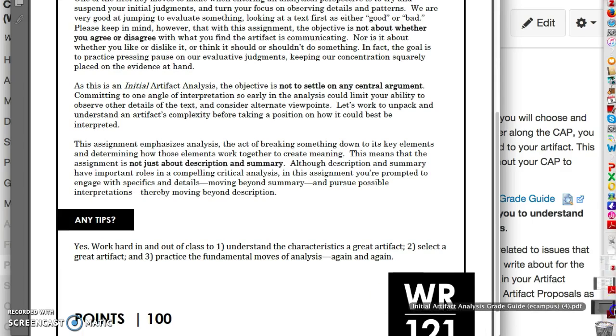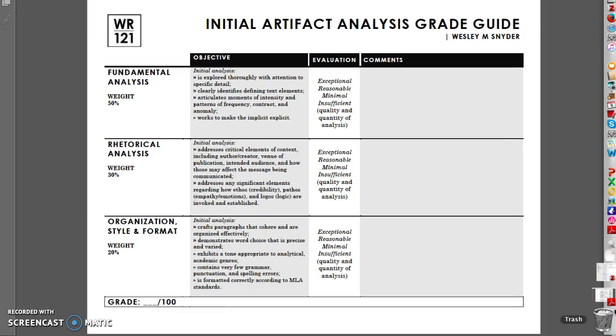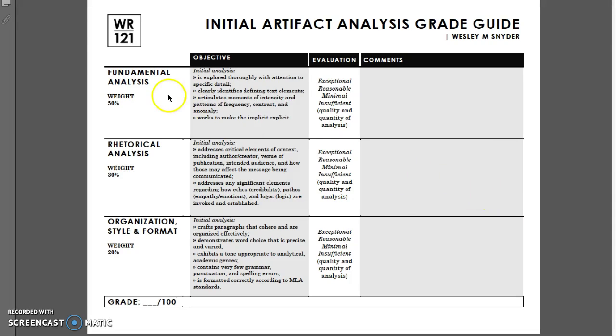And I wanted to just show you the grading guide I'll be using. As you can see, fundamental analysis is weighted quite heavily. So initial analysis is explored thoroughly with attention to specific detail. This is a very detail-oriented assignment. Articulates moments of intensity, patterns of frequency, contrast, and anomaly. These are all the fundamental moves of analysis that we're going to learn this week.